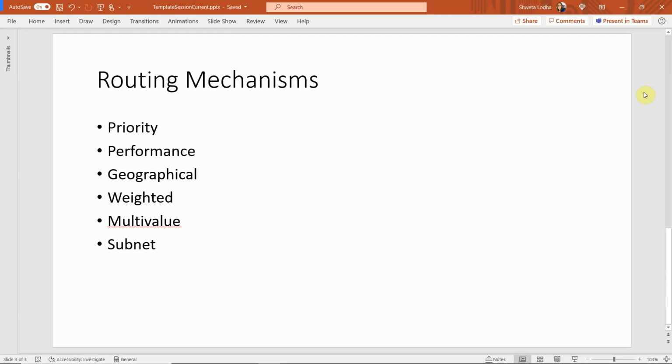Performance. Coming to performance, it applies when endpoints are configured in different geographic locations and we want to select the one which is closest, right? Whenever we expect the lowest network latency, the performance mechanism comes in.